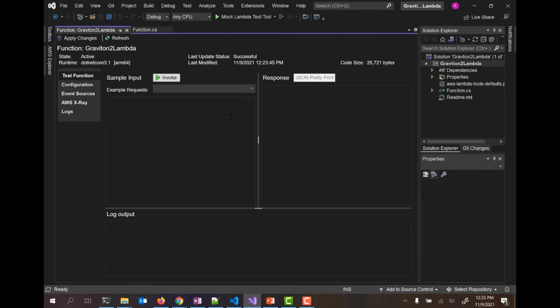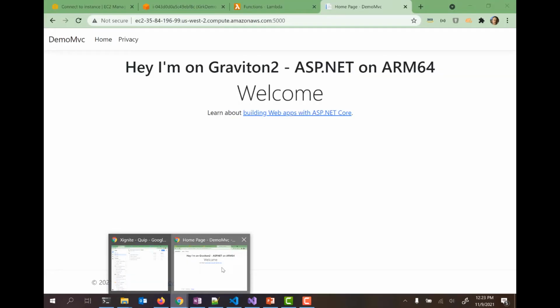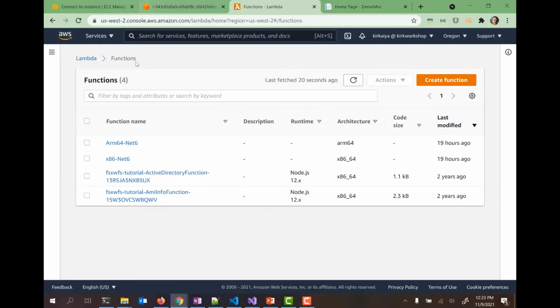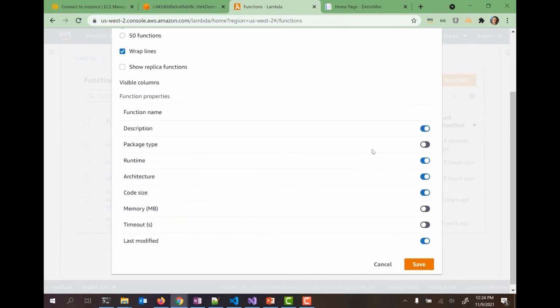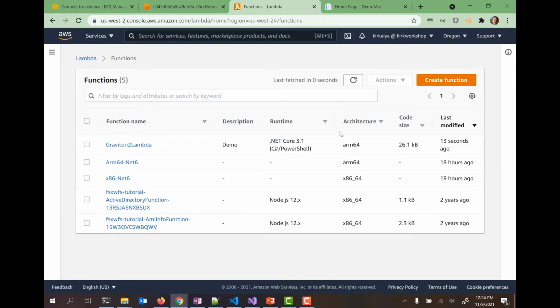So that's already deployed. So if I can switch back to the browser and go to the Lambda console, and if I hit refresh now, we should see Graviton2 Lambda. Notice the architecture is ARM64. If that column's not showing up, like I said before, you can add it from the column picker. So you can see I have 2 of these are on ARM64 and the rest are on x86.